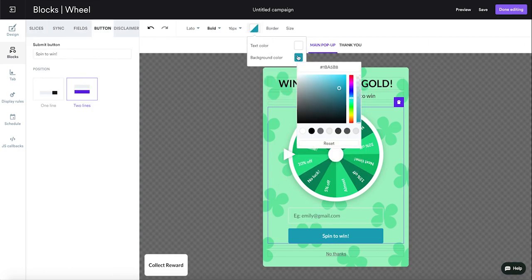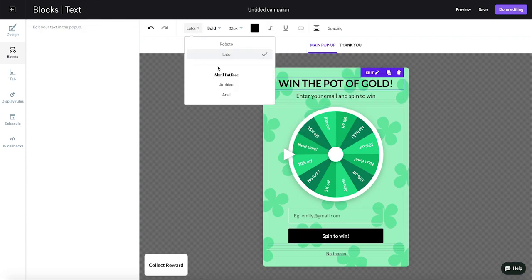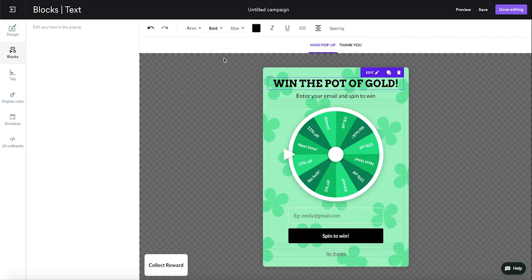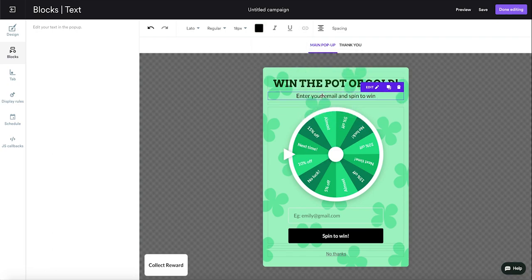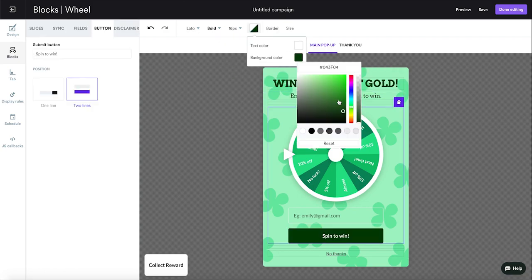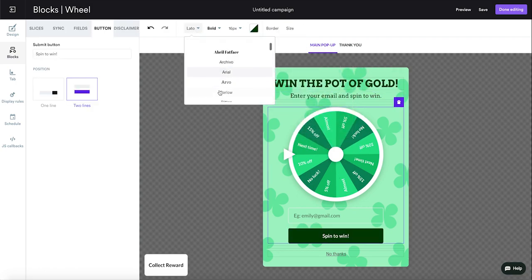I changed the color of the buttons by going in the top menu, and you can also change the font, which will be on the far left of the bar when you double click the font. Next, you can change the text color. I decided to make it a dark green to fit with a St. Patrick's Day theme, and I also chose Arvo because I thought it was a fun and modern serif font to fit with the theme.